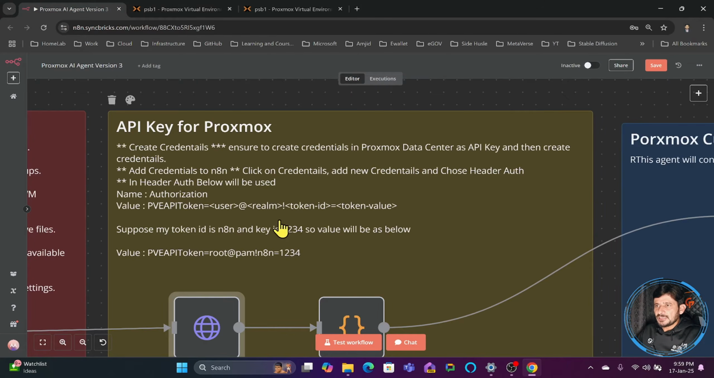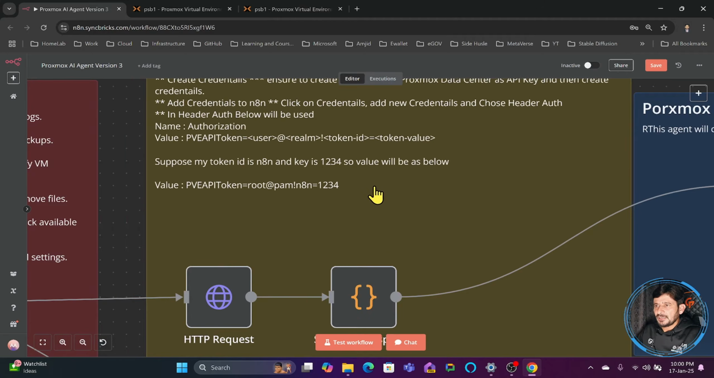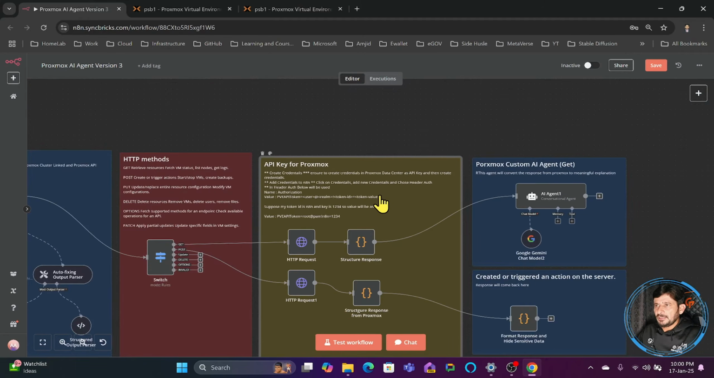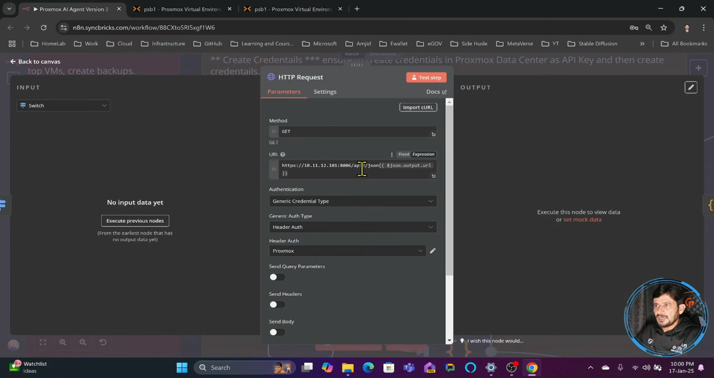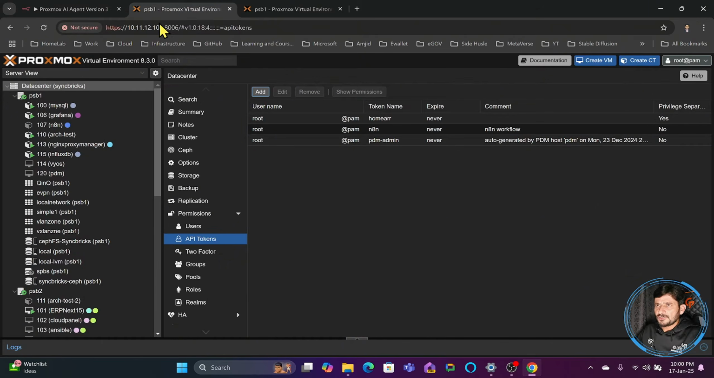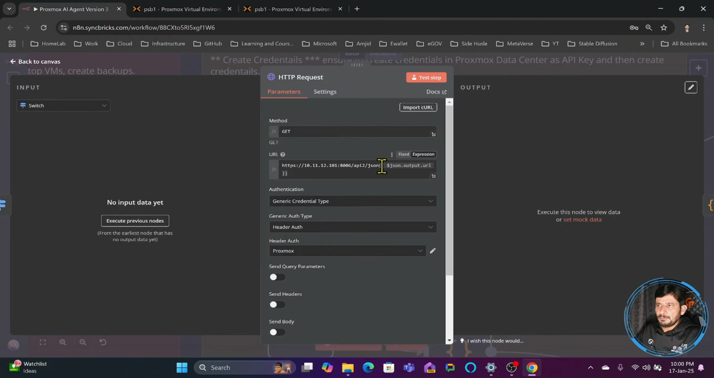And here, this is the way I have mentioned it: suppose N8N is the token ID, which we have just seen, and the key is 1234. So you will be providing the API token in this way. Once it is defined, based on the input that will come from here, I have transformed this. You can see here my Proxmox node is, of course, 10.11.12.101, which is for PSB1. 102 is there, 103 is there, but by default I am taking this, hoping that this will be live all the time. So AI will be generating this API URL, but the prefix is defined here.